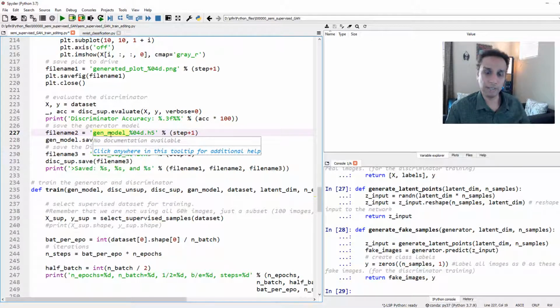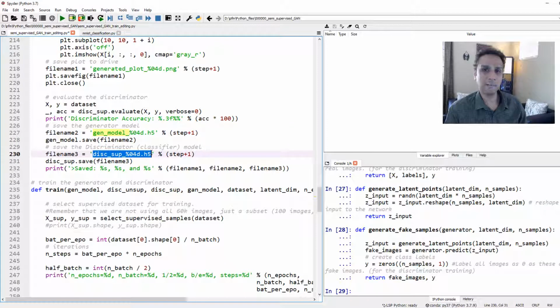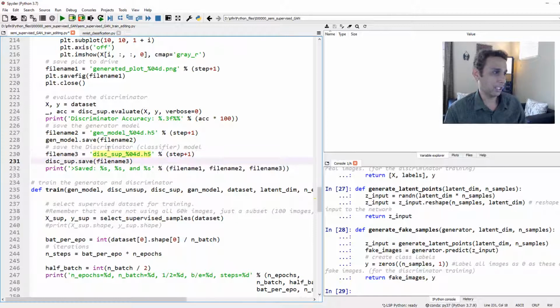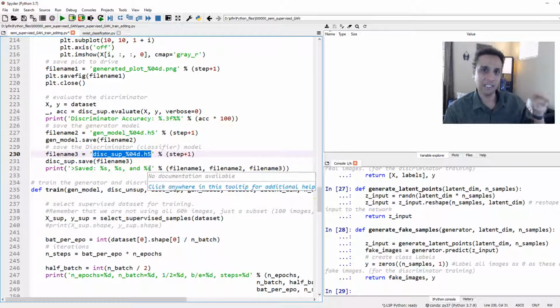So I'm going to save the generator. Normally, you just discard it. You don't care about it. And I'm saving the supervised discriminator, not the unsupervised. You don't care about the unsupervised discriminator anymore. It's useless at this point. This is why we are doing this entire approach. That .h5 file is the reason I'm doing this whole process.